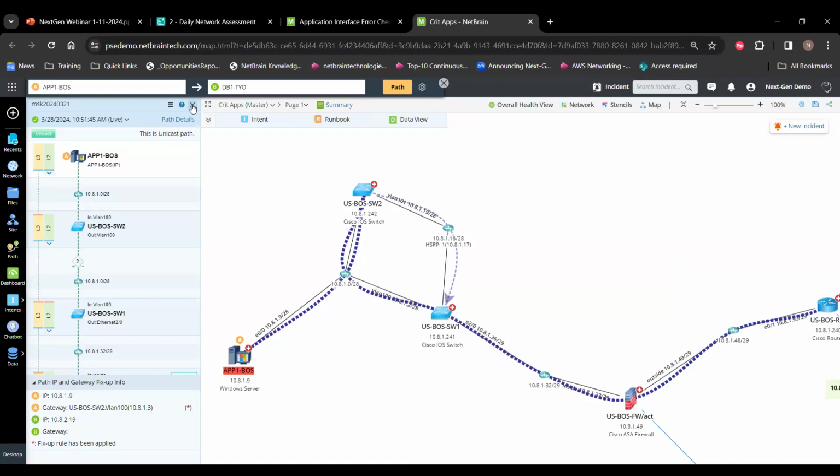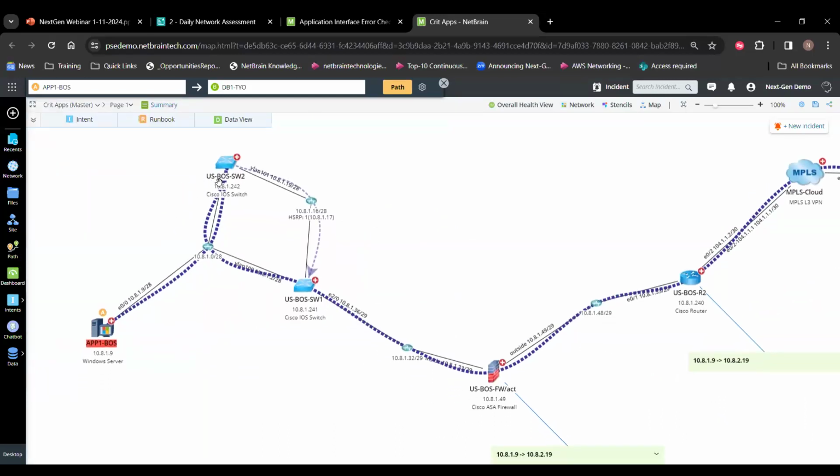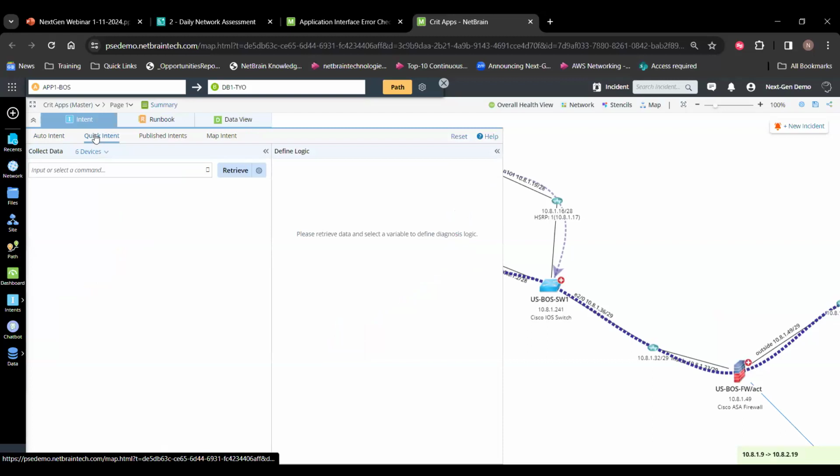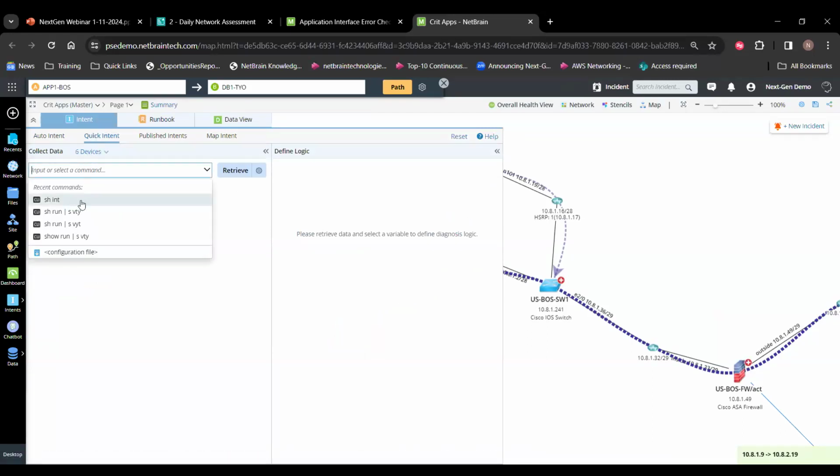If I wanted to create one of those checks, like the ones I just ran, and I want to create a dashboard, we can very quickly do that by hovering over to this intent. And what I want to do is click on quick intent here. Now we can see that if I run, for instance, a show interface, NetBrain can very quickly replicate to those 6 devices and give me the output of that show interface command. So let's click that there.